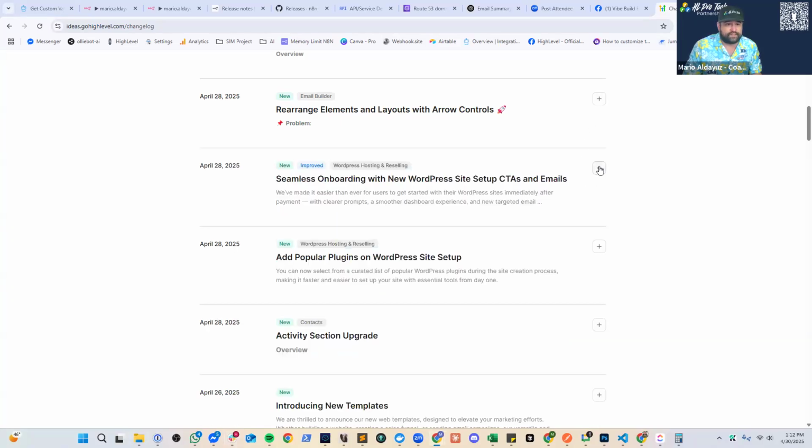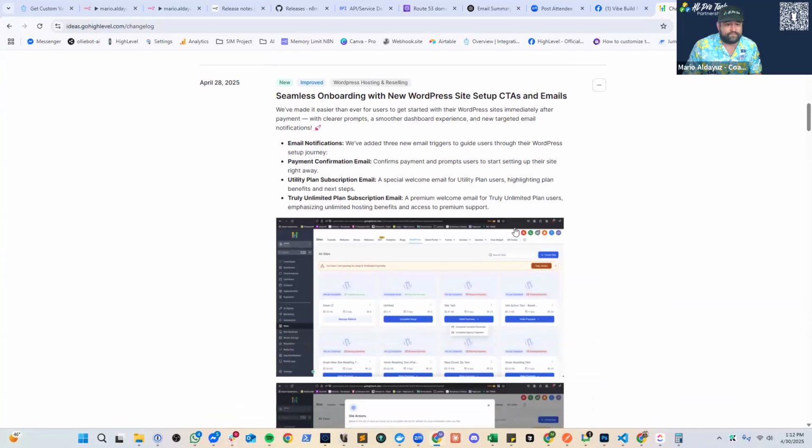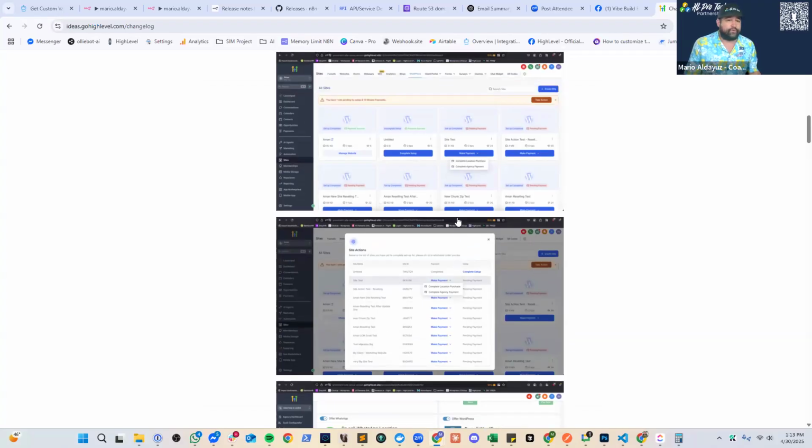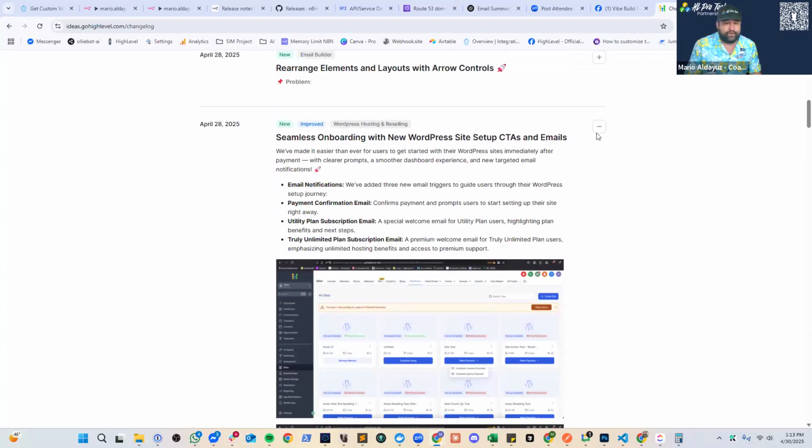The next one is onboarding with WordPress upsells and things like that. Not a really huge update. This is more for just general upselling and getting more revenue from your clients, but not anything groundbreaking.